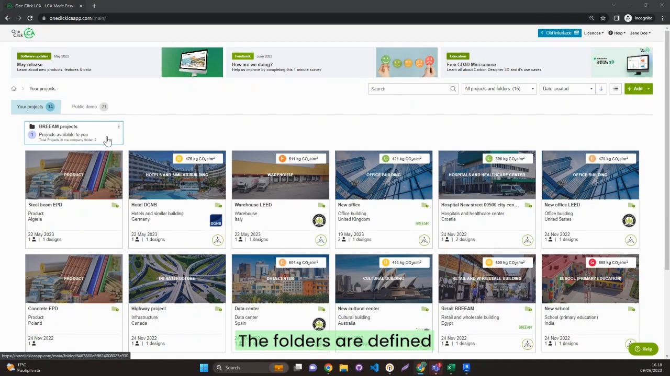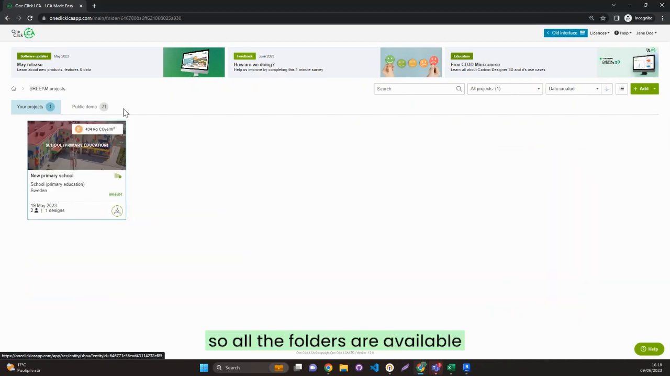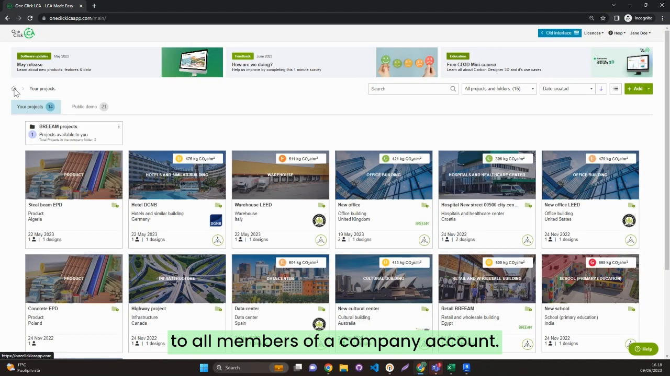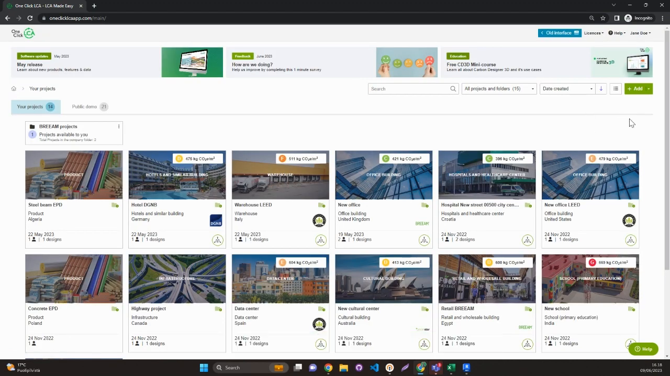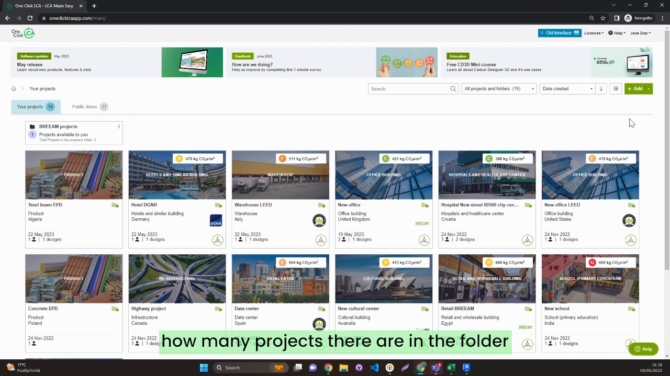The folders are defined at the company level, so all the folders are available to all members of a company account. Project access rights are still defined at the project level. A user can see on the main page how many projects there are in the folder and how many they can personally access. When a user opens the folder, they can see the projects they can access in the folder.